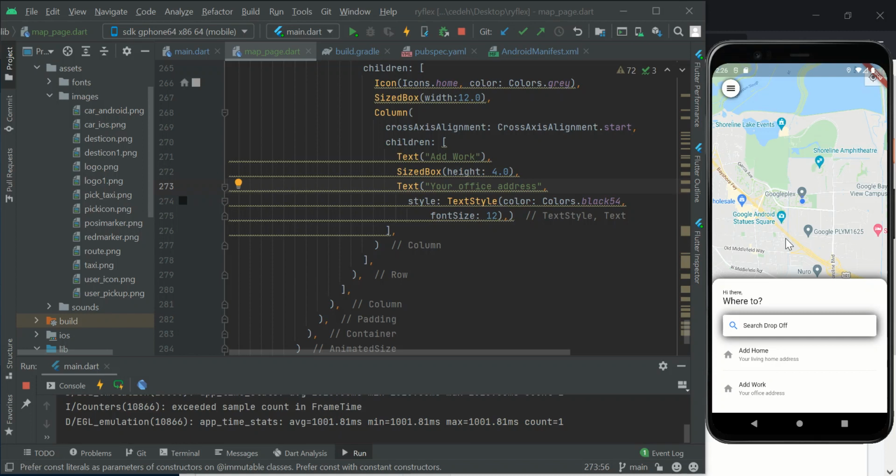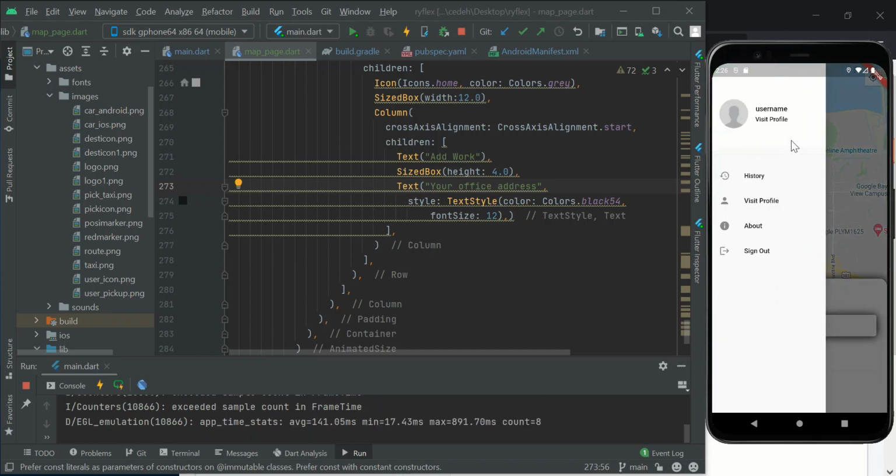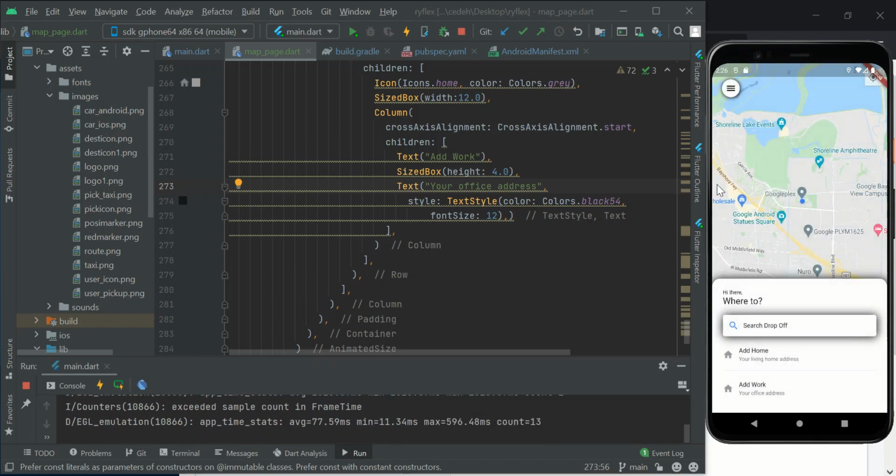So this will be where we'll be stopping for today's tutorial. We've looked at adding the home and work location panel, and also we added this drawer here. In our next tutorial, we'll be looking at how to enable the geocoding API and reverse geocoding. This geocoding API will allow us to get the address of a particular place, the complete address of a particular place.